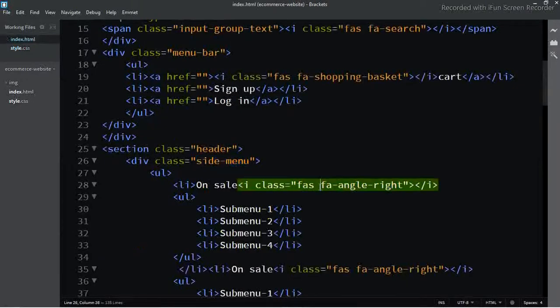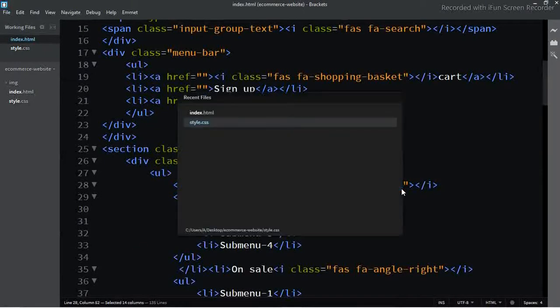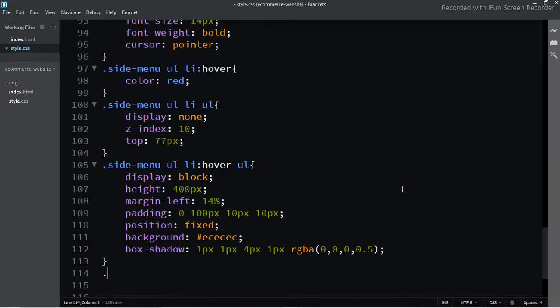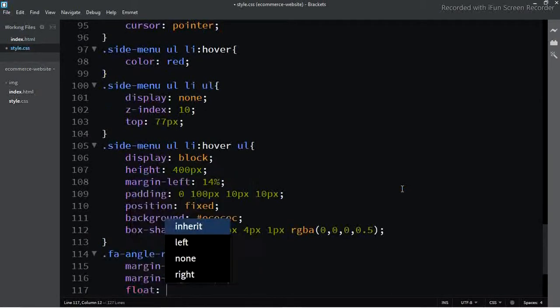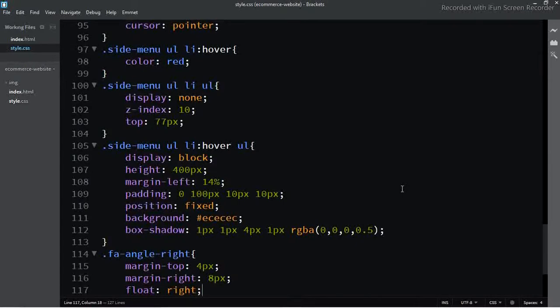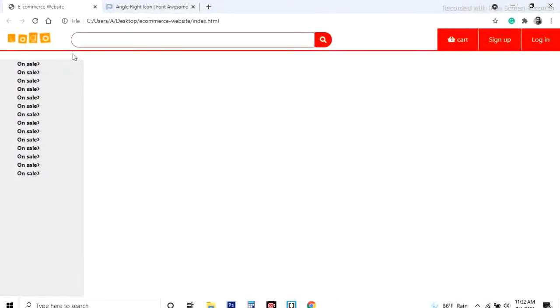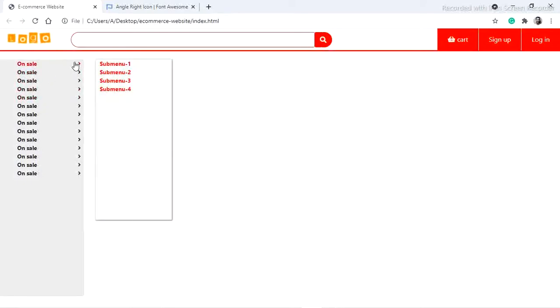Copy this class name fa angle right. Paste it here. Float right. You can see these icons are moved from the left to the right side.